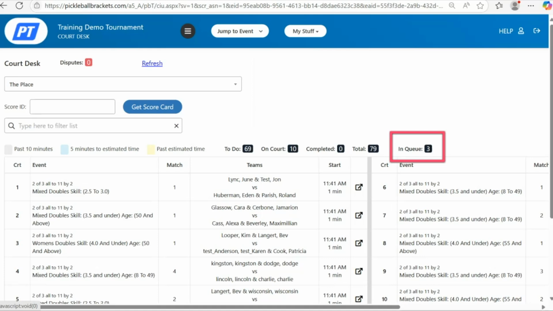You can also check here where it shows 3 left in the queue, 10 on court, how many are left to do, how many are completed, and the total. If you have multiple people working in the court desk, make sure your team is consistently hitting the refresh button to see what matches are still left to be assigned.